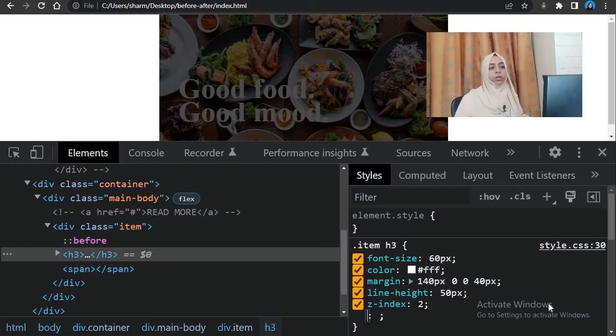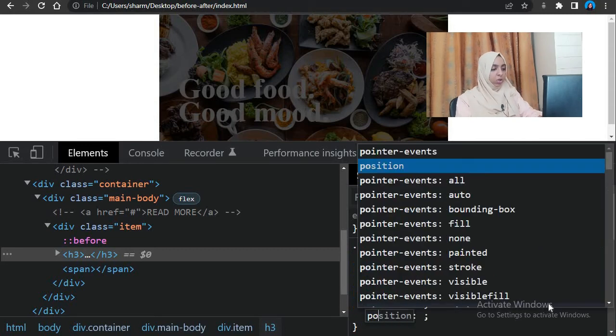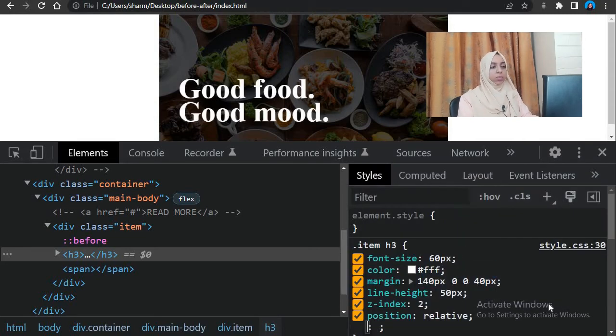Okay, so if you guys are wondering why that is happening, the reason is because it is position static. If you remember, z-index does not work on position static. Now why am I saying position static? Because by default your elements are position static, right? So we need to change this position to relative.